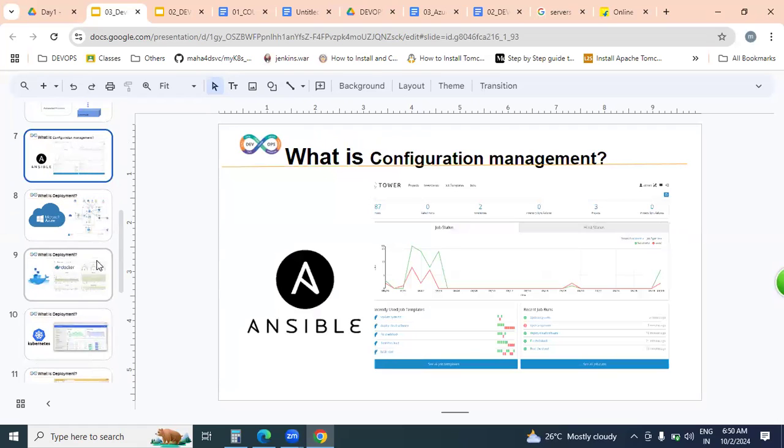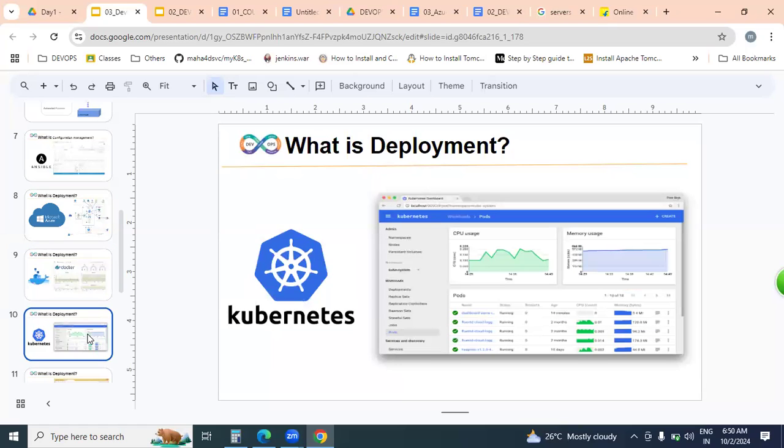Then we'll discuss Docker and Kubernetes, 1 month. We start with Docker, end with Kubernetes, and we'll do one project: with the help of Docker and Kubernetes, how we can handle the production environment.